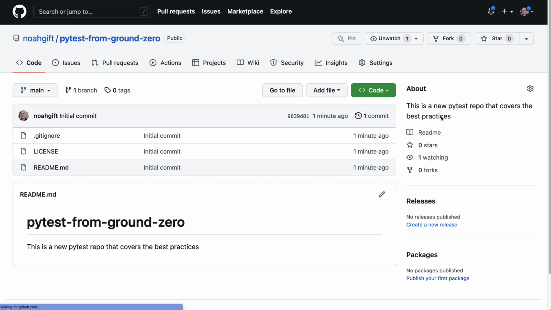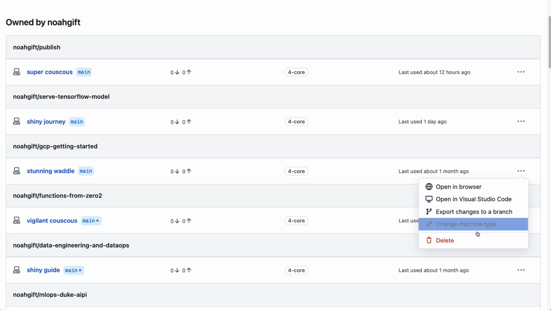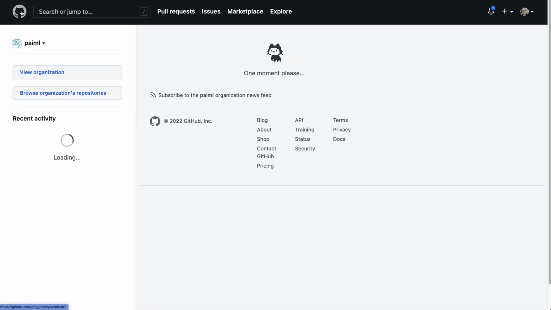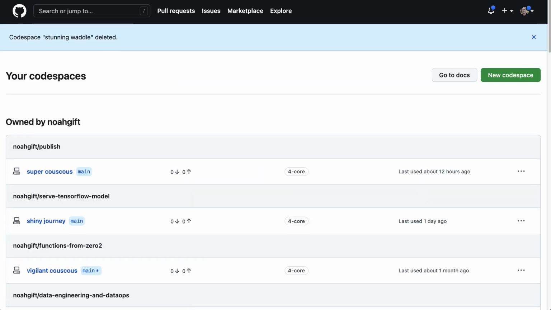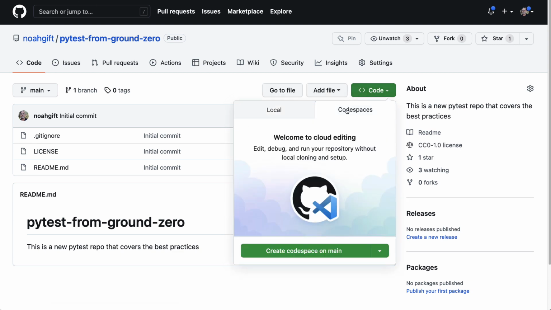You can see this. This is a feature that's available to enterprise customers. If I want to, let's say, delete one of my old ones, so I have some room here, I'm gonna go through and go back to this project here. Yeah, here we go. And now I can say, if I refresh, I should have a ability to open up a code space. There we go. So it says, welcome to cloud editing, edit, debug, and run your repo without local cloning and setup.